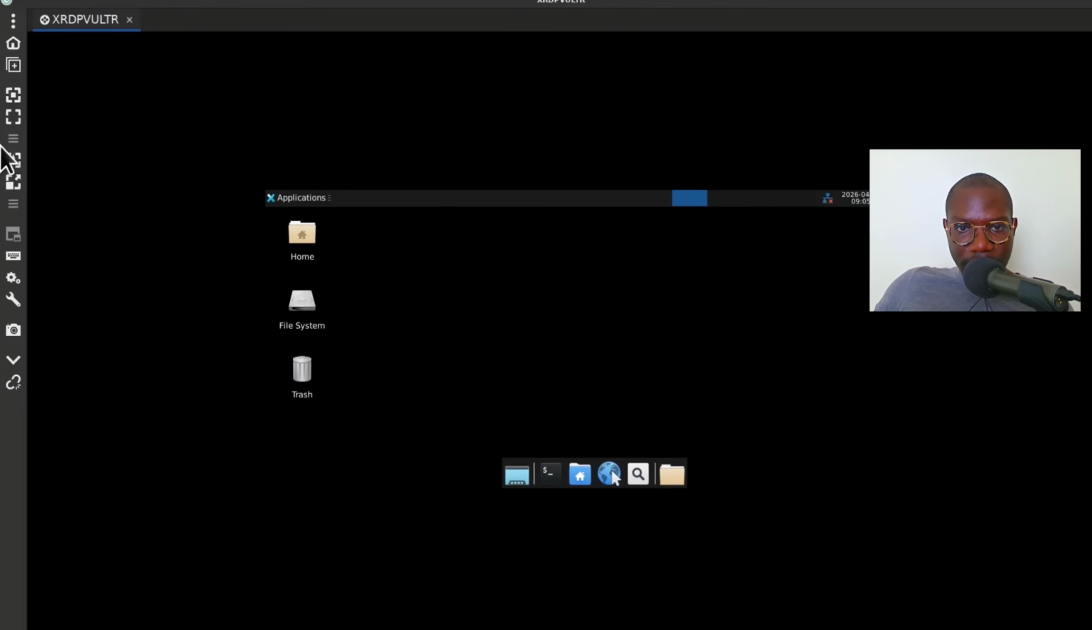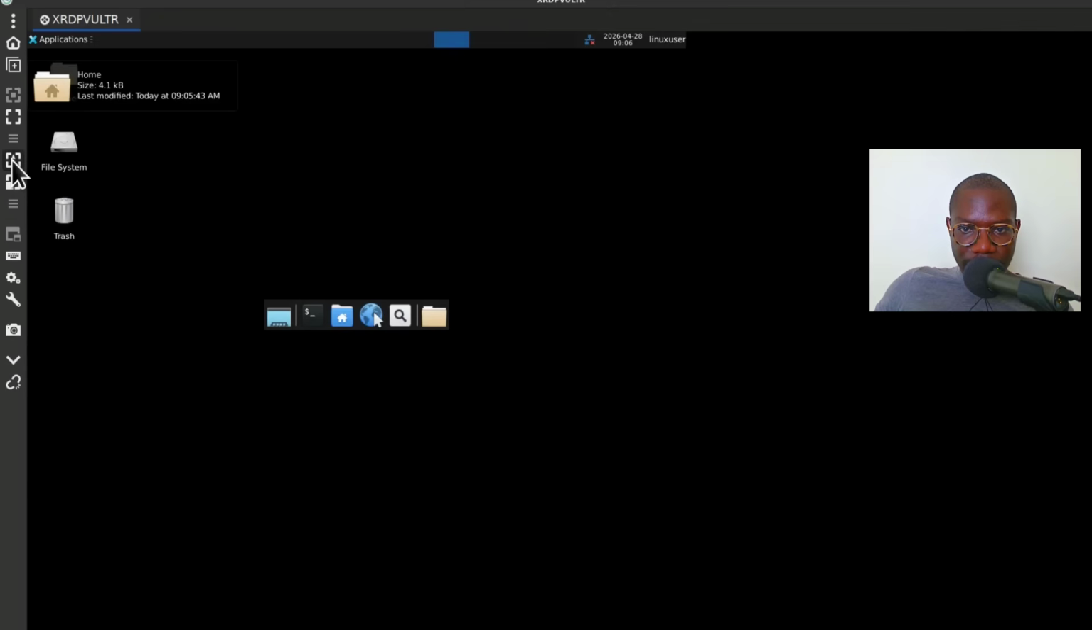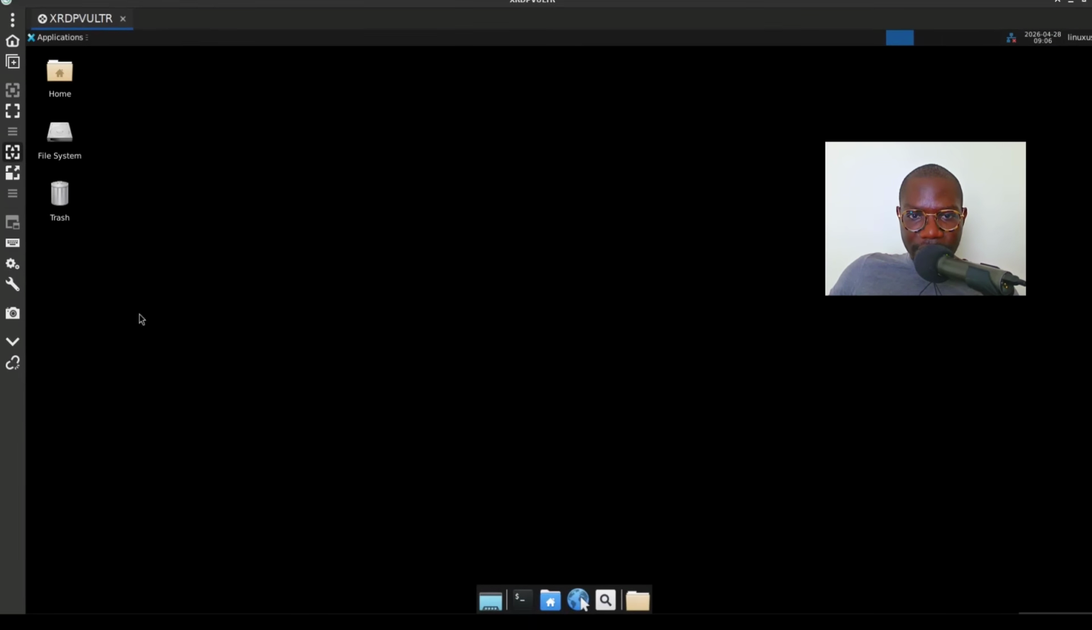There you go. Let's make it, which one makes it wider? Is it this one? Scaled mode. Let's start with this. Okay, there. Yeah. So there you go. You have your desktop environment.